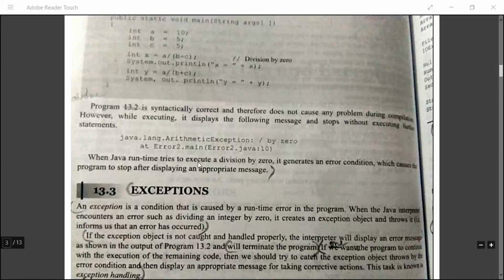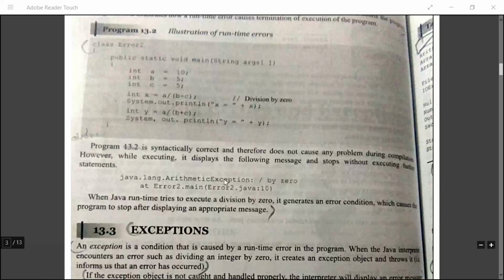See, the Java runtime tries to execute a division by 0. So it generates an error condition which causes the program to stop after displaying an appropriate message. So this is what it is trying to say, that it is an ArithmeticException. You're trying to divide by 0 and it is caused in line number 10. So this much detail is very useful to us to rectify where the error is.